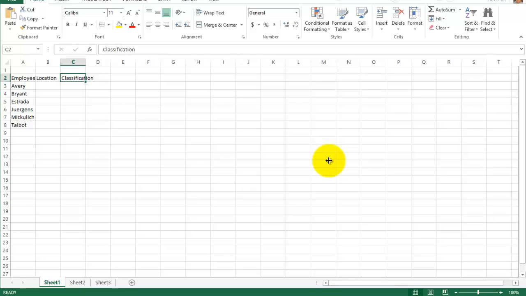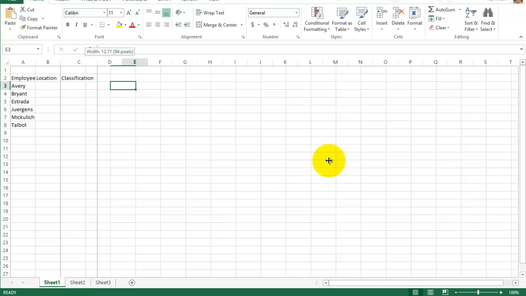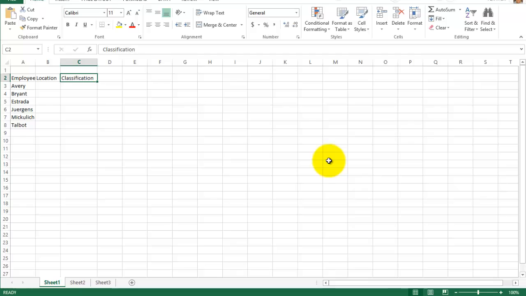So if I move my pointer between the column C and D, it becomes a double-headed arrow. When you have that, click and hold down and drag it to the right just a little bit, enough so that the whole word will display. And now it's very clear that the word Classification is in fact in cell C2, and the formula bar verifies that as well.